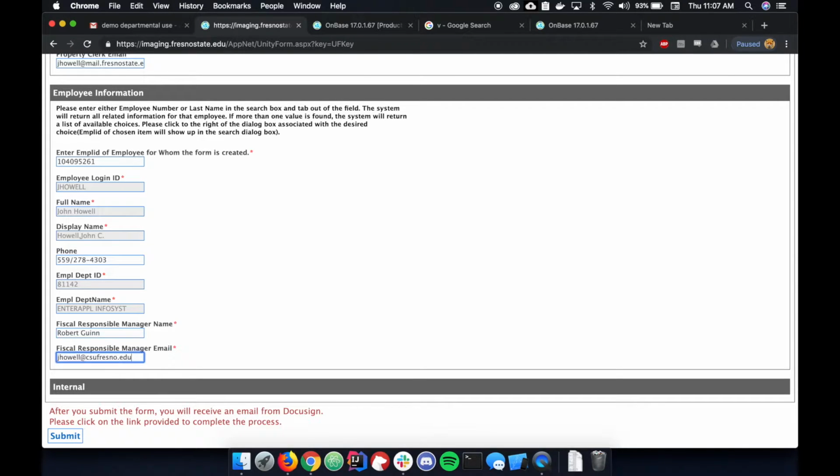So those are only two fields that we have to kind of play with for now, but in production we don't have to do that. It's all seamless. So I have all the fields that I need in order to transport this document over into DocuSign and do all the signing that needs to happen. So what I want to do is do a submit.